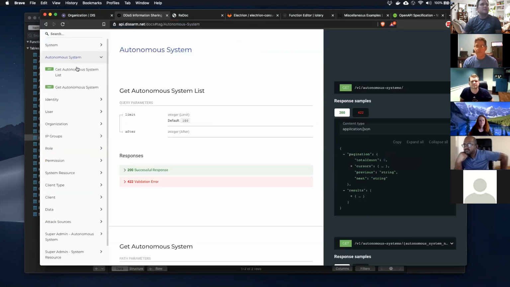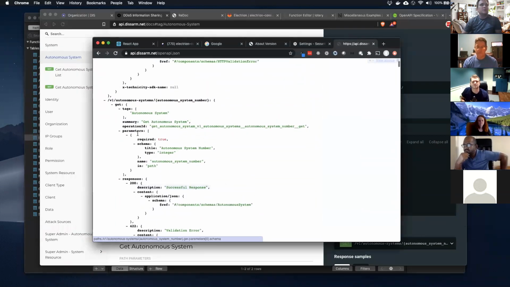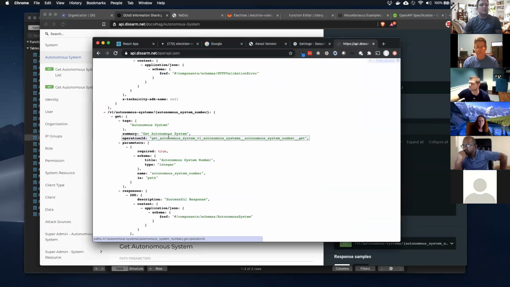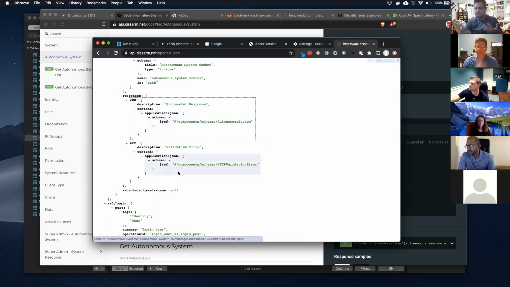So this autonomous system, right? Get one autonomous system in the list. Well, that's what this is, right? Get an autonomous system. It's got an operation ID. It's got parameters. It's got responses. Successful response. It references another schema, right? That's also in this file somewhere else. This is just OpenAPI standard. You can see that it will also respond with 422 if there's a validation error. So instead of sending back a 400, I send back a 422 in this case.